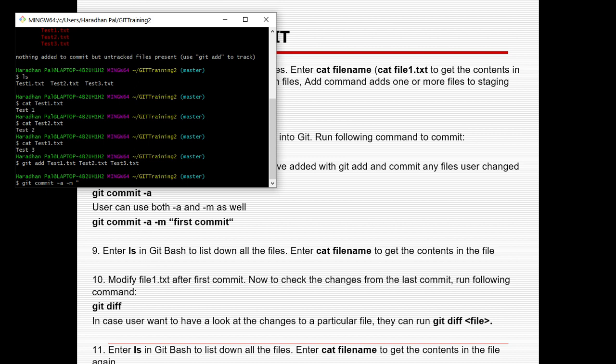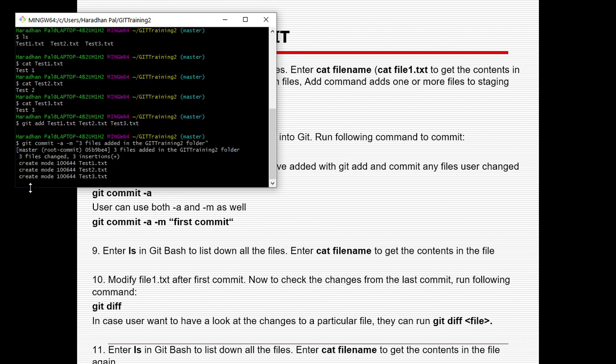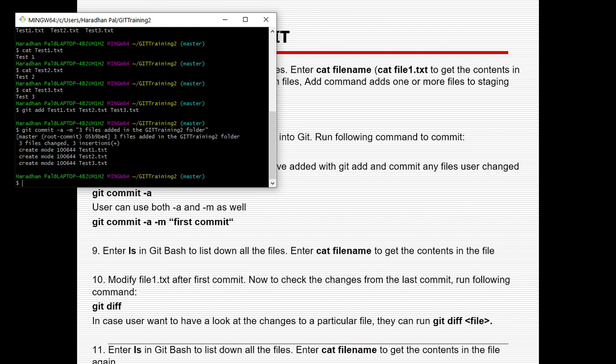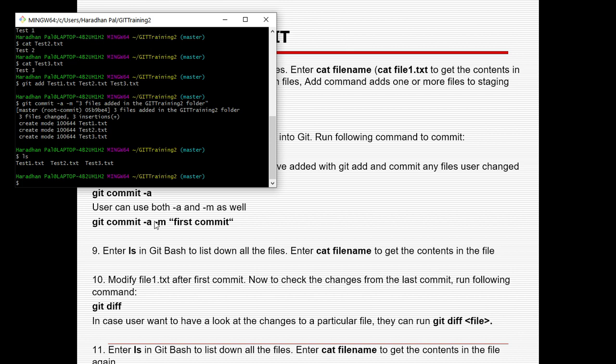So the message is 3 files added in the git training 2 folder. So that everyone can get to know easily what things you want to do and who did them already. Let's press enter. Let's see whether your file is created; you can see the file creation and the file changes. Now again if you want to see how many files are available, we'll be seeing 3 different files.